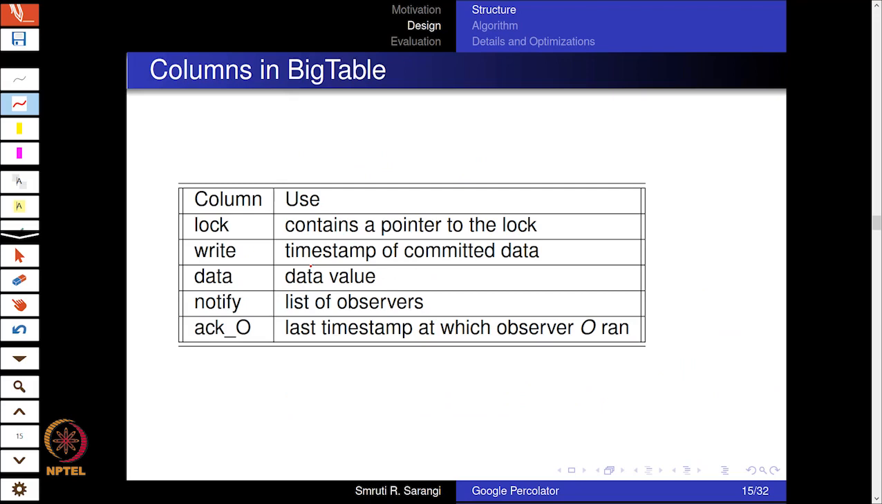So let us now look at, what is Percolator again? Well, it's an instantiation of Bigtable. And in that, we add a few additional columns. We add a lock column that contains a pointer to the lock. We'll see how. The timestamp of committed data, the data value, the list of observers, and the last time at which a certain observer ran. At this point, it is not necessary to memorize the contents of this table. We'll be coming back to this table over and over again.